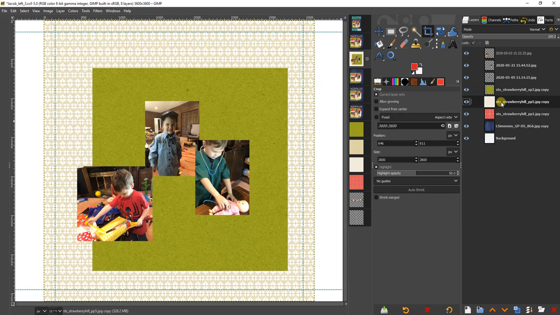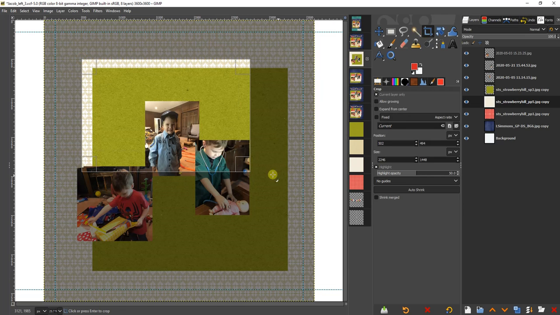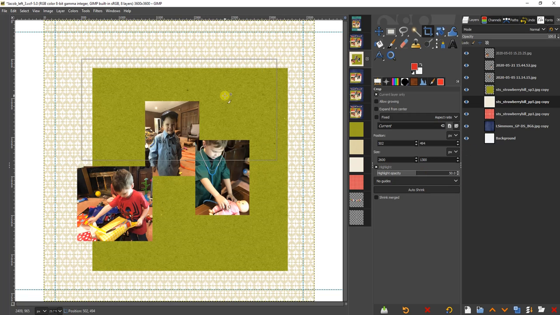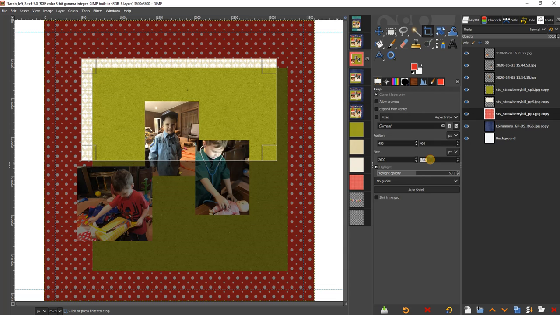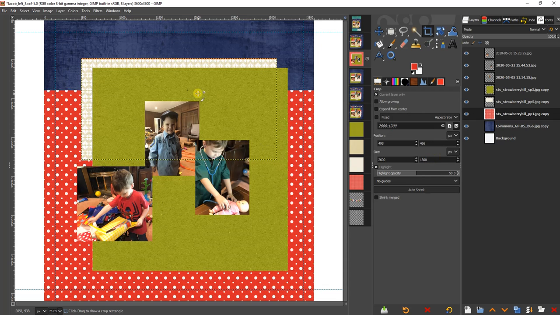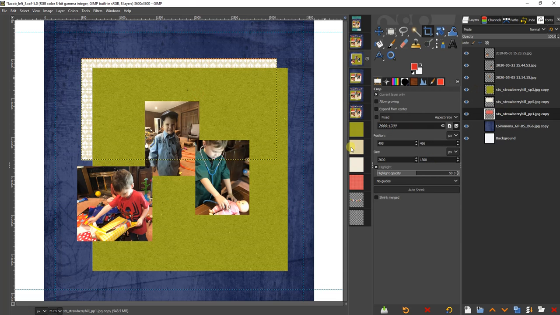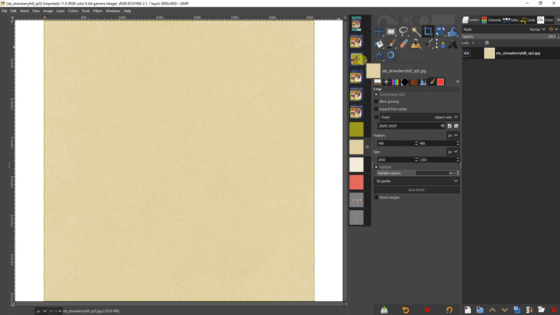So let's move to this patterned piece, and I'm going to once again use my crop tool, draw a rectangle. I'm going to make this 2600 wide, the same width, but I'm going to make it half size. So I'm going to make it 1300 high, click inside there, and do that once again for the red piece. Click inside there, and I didn't bring in this one. So let's bring in this piece.